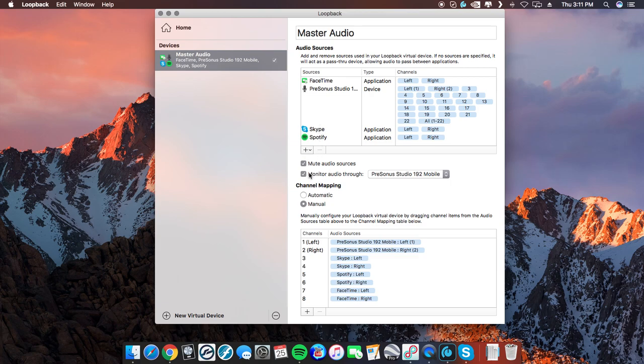So for monitoring audio through the PreSonus, your particular audio interface will pop up here, so don't worry about that. But you can choose any one of these, and I highly recommend getting headphones. That way you can listen to what's coming through, and you can listen to what's being recorded without having to worry about multiple tracks recording the same thing.